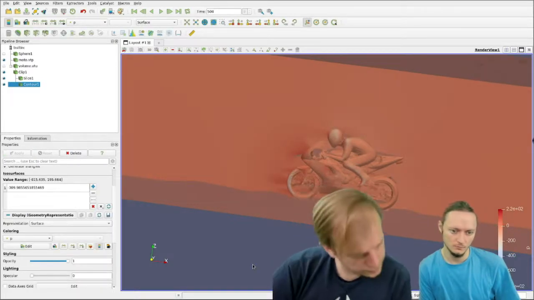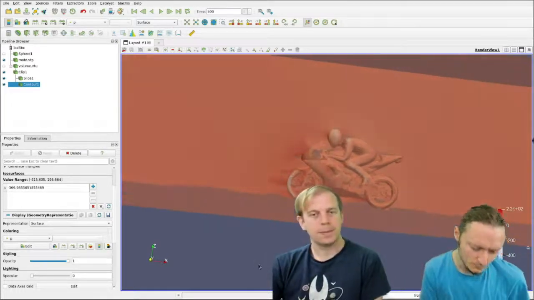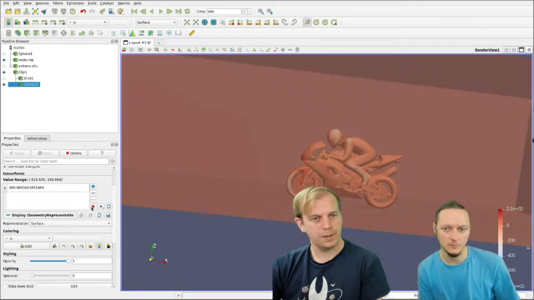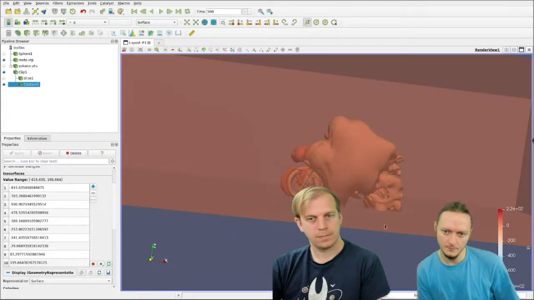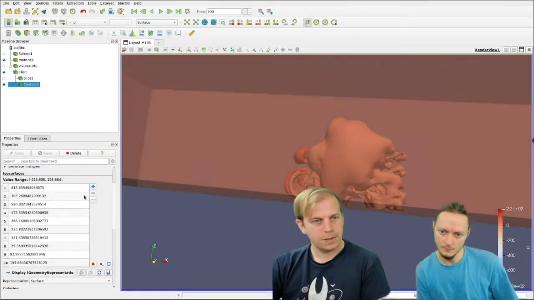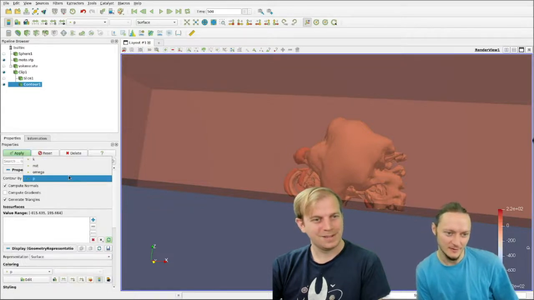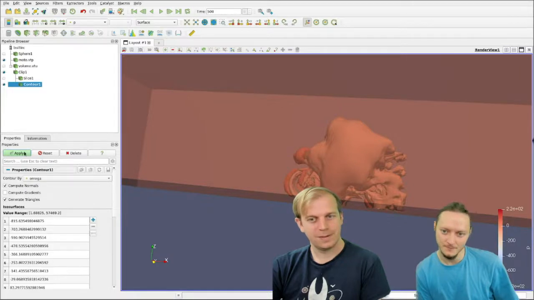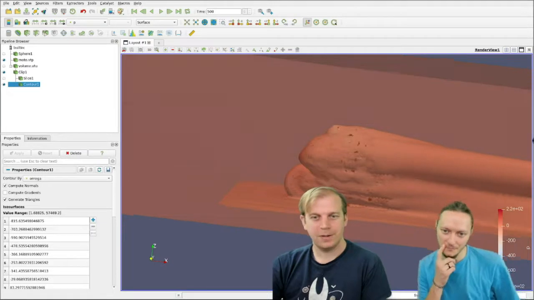The right values. Maybe we can try a range of values. Yeah, that sounds good. On the right. Maybe that's not the right scale. Yeah. Yeah, that's better. Much better. So now I have a contour.